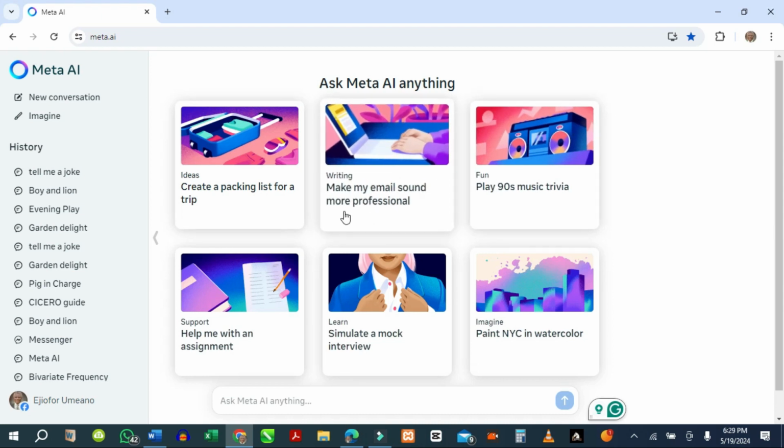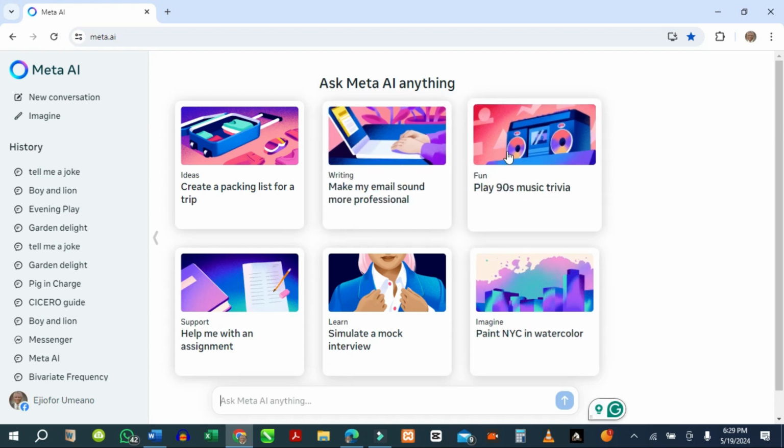Then writing. This is about writing. Anything writing. It can write poem for you. It can write stories for you. Then we have music. It can play music. You give it the type of music you want. This is play 90s. The rare music that you cannot find easily. If you say exactly what you want, it's current. It accesses the internet. That's one good thing you know about it.